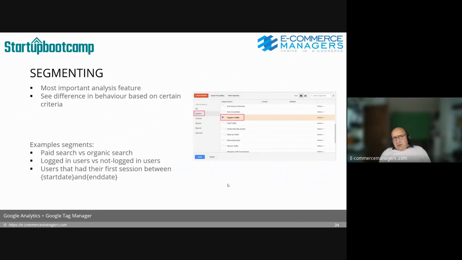Segmenting is actually the most important feature for analysis. And why? Because you see difference in behavior based on certain criteria. There are some predefined segments. You see them here in the image on the right. Returning users versus new users, search traffic versus direct traffic.